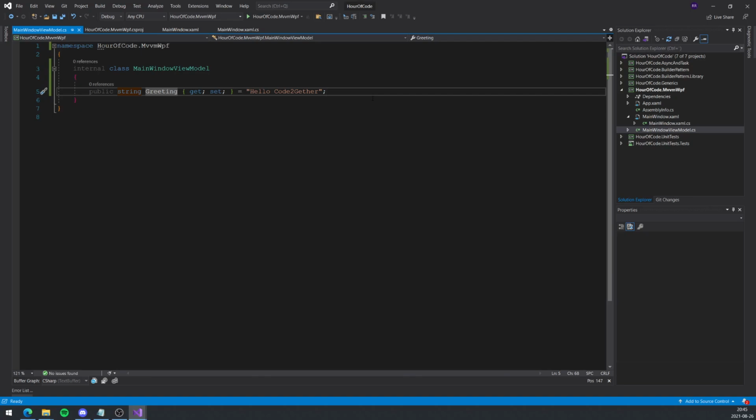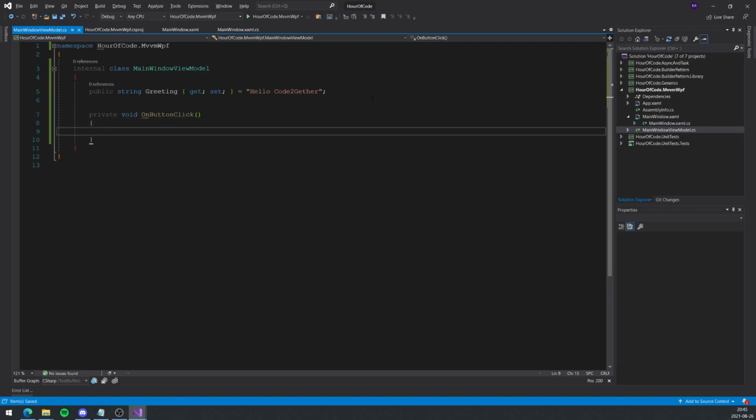Because most of the time what you want your command to do is run some arbitrary code, right? Maybe I'll make a method, I'll have my private void on button click, and this is what I want to happen when the button is clicked. Maybe the greeting will change, right? So greeting will be like the button was clicked.